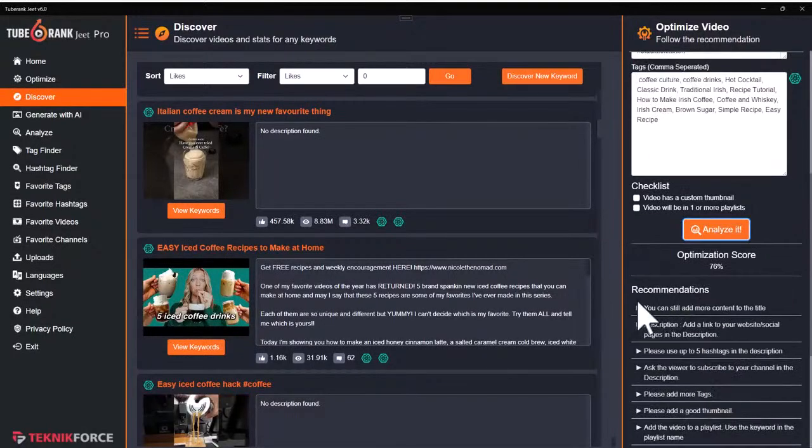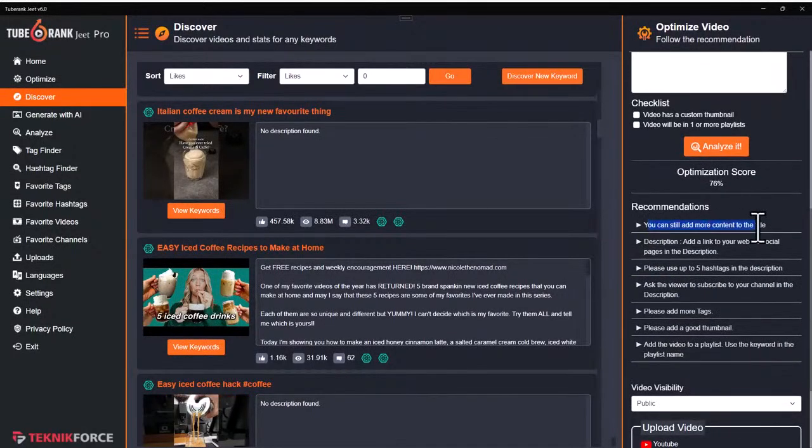So 76%. And then it tells you what else you can do. Like there is room to add something more to the title. You have to also add more content to the description. You can use 5 hashtags. All of the things that you can do to make this optimization perfect, Tuberank Jeet lays it out for you. And typically you would want to get a score that is above 85%. And with that in place, your videos are very well optimized to reach the top of YouTube and unlock their best traffic potential.